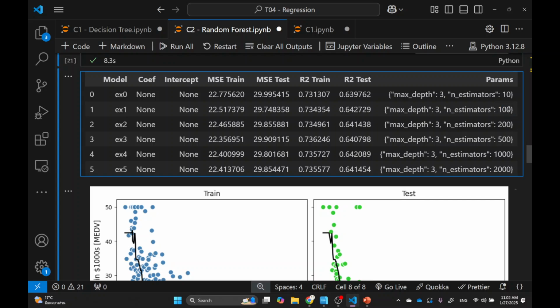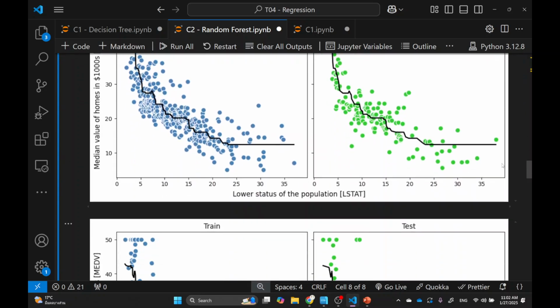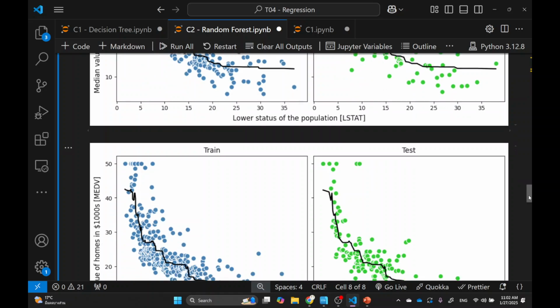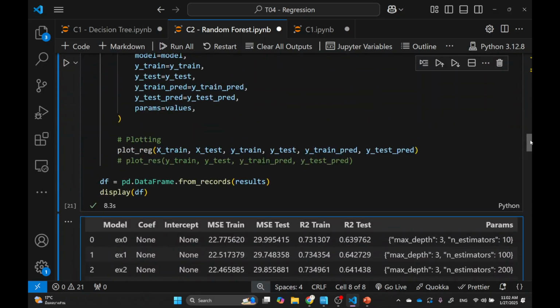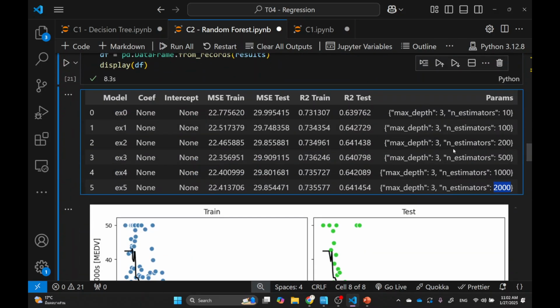So 100 is fine. But then going from 100 to 2,000 is actually a little bit worse. I mean, I would say that it's the same performance, regardless of the number of the trees. That's what I would say. So it's good to know that I don't need to crank the number of trees up too high and still get a good performance. So that's the thing that you can try out pretty easily.